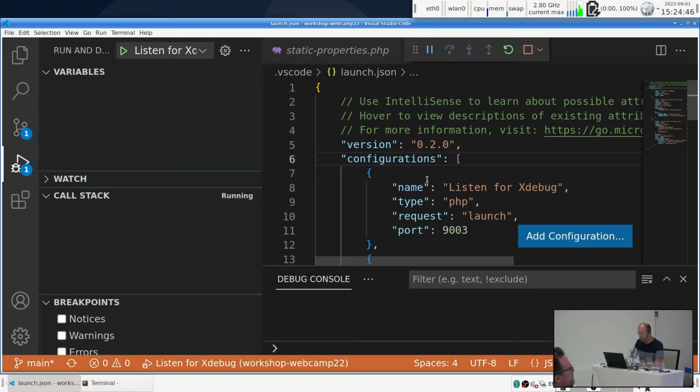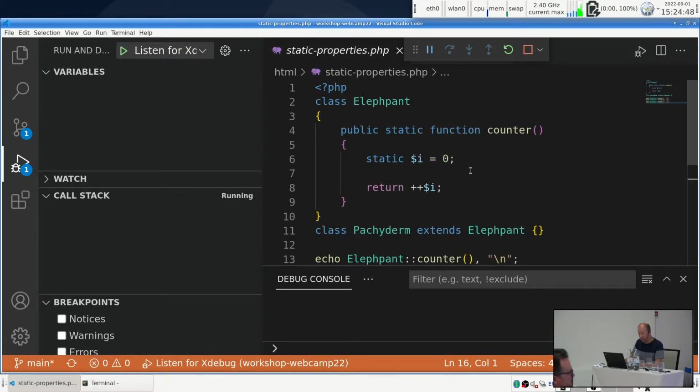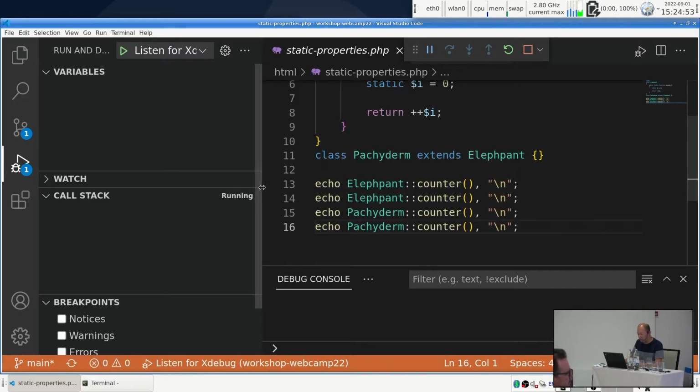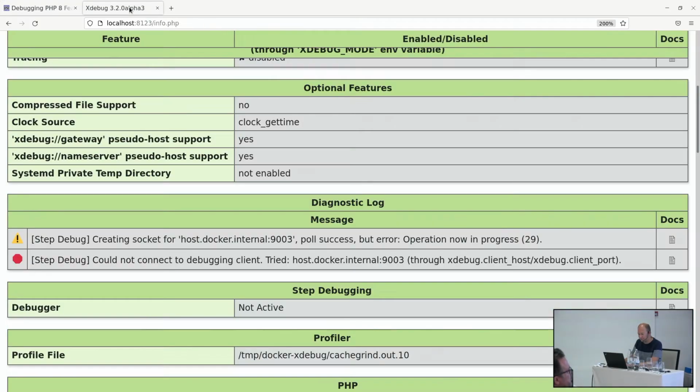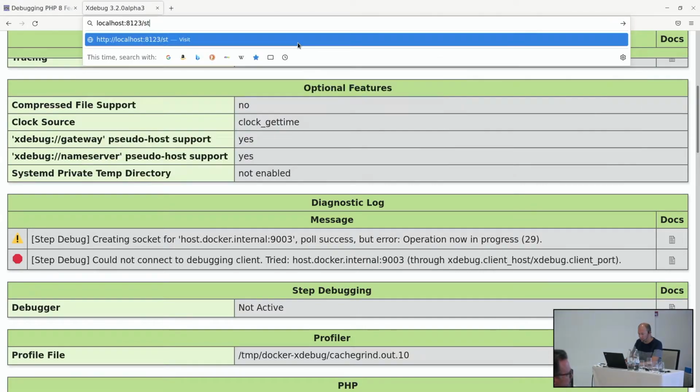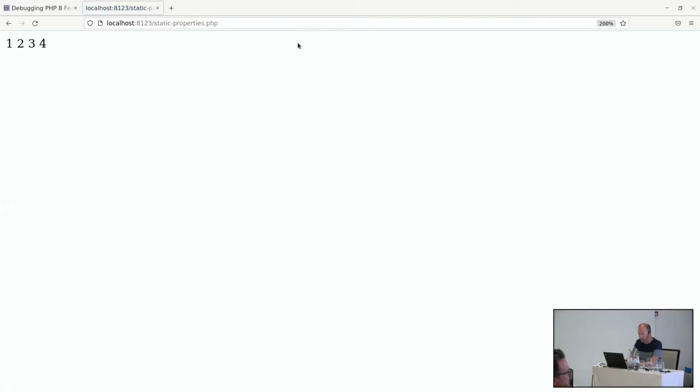And then what we want to do now is debug static properties, right? Because we know we want to debug it, I'm setting a breakpoint here. And now in the browser, I'm going to static properties. Let's hope I don't make any typos. And I get the output, but it didn't pop up in the debugger, which is a very often occurring thing to happen.